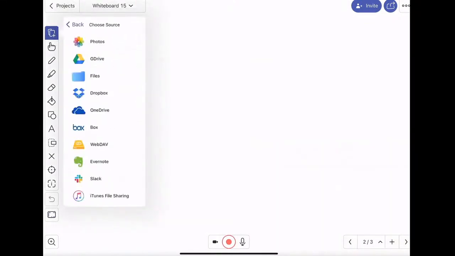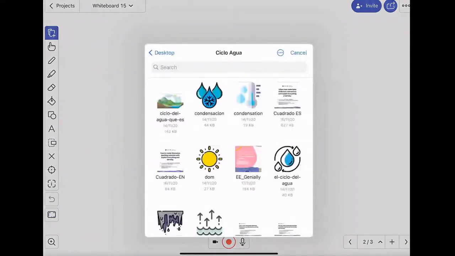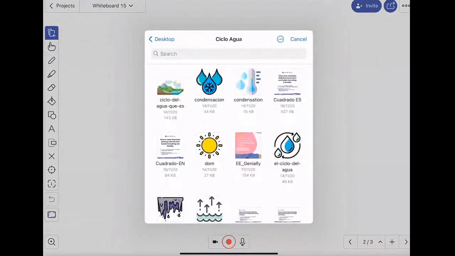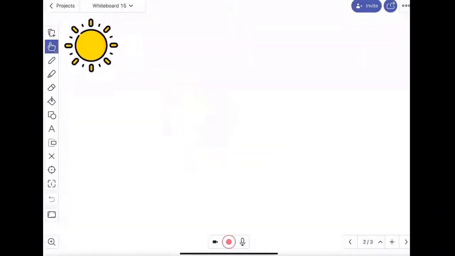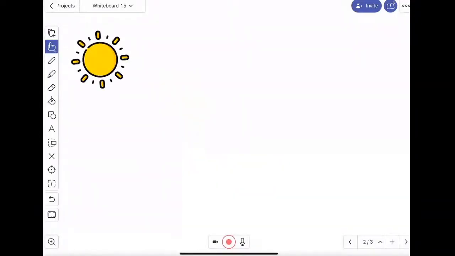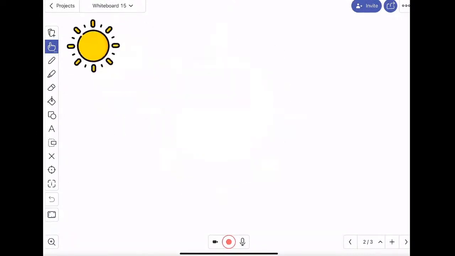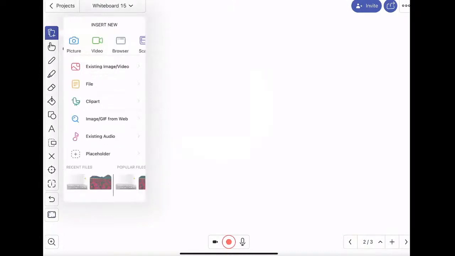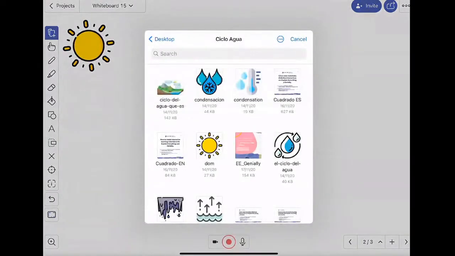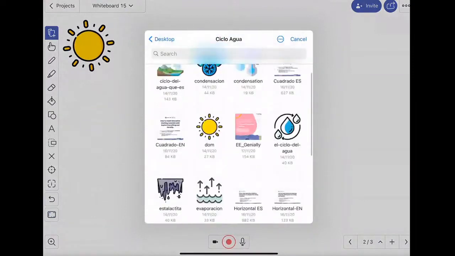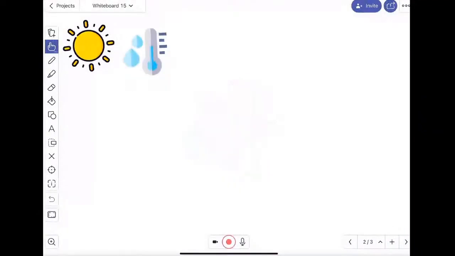I should choose some different pictures for this moment. In this part, I think we can explain the first part of the water cycle, this evaporation. And I move, as you can see, with the hand that I selected here, and I can put my picture wherever I want. I select another one, and I prepare all my slides with the information that I want to show in this video. For example, I want to explain this part.